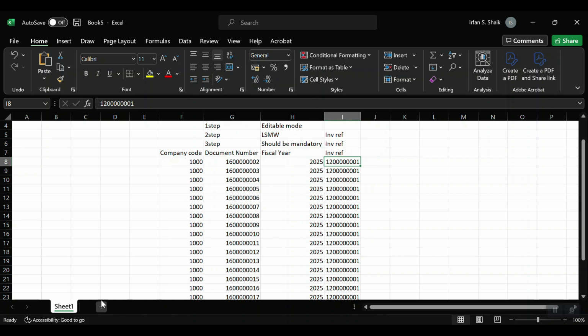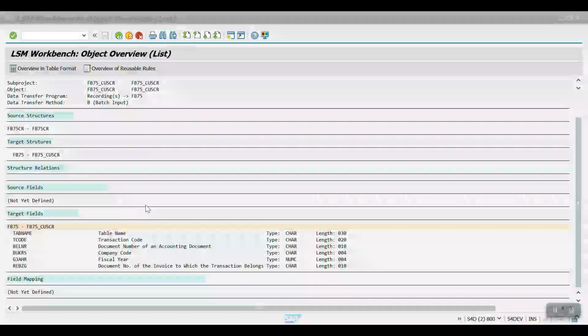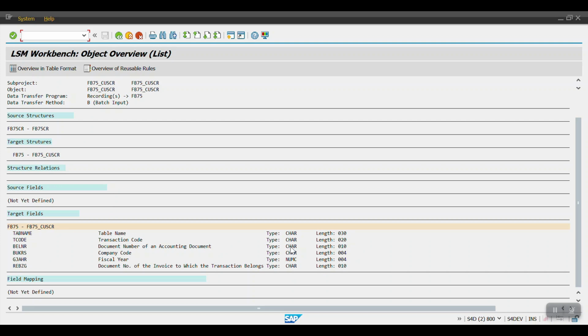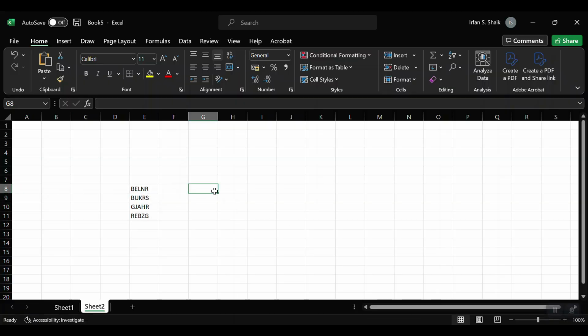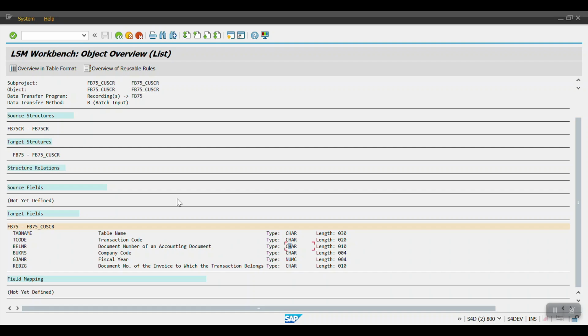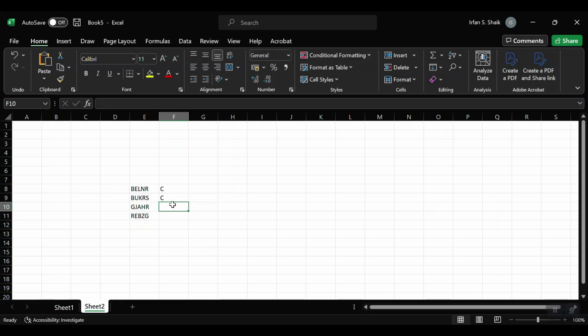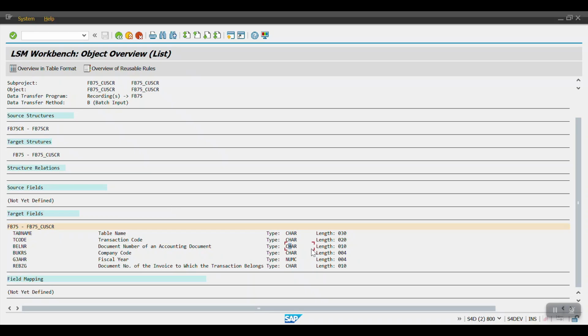Go to the other Excel sheet, you push it over here, and then these details as well. Yes, okay. I need this length of the field.